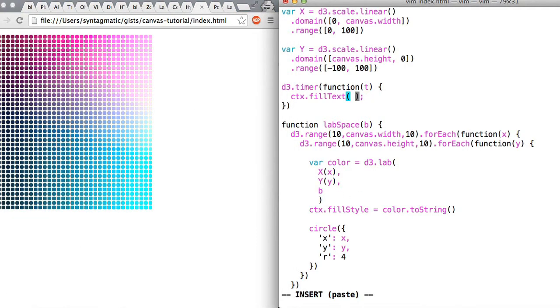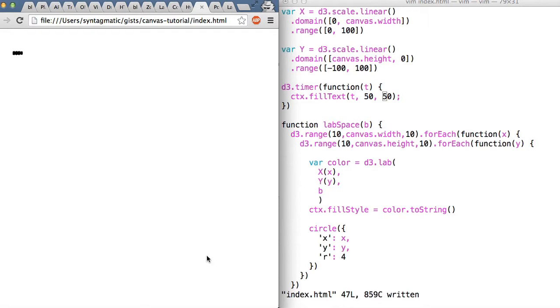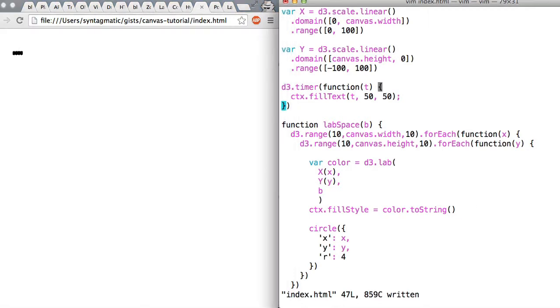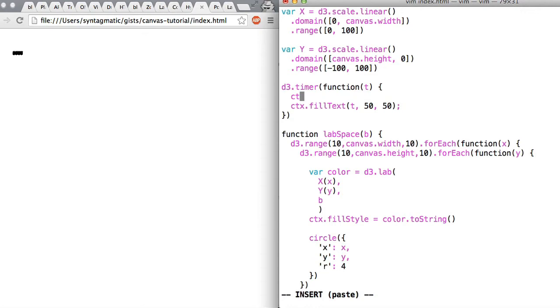So fill text. You pass it some text that you want to write on the canvas, and pass it an X and Y coordinate, and it should just draw that text. Let's see what it does. Oh, perfect. The only thing is it's just rendering the text on top of itself. So let's just clear this canvas every time. OK.